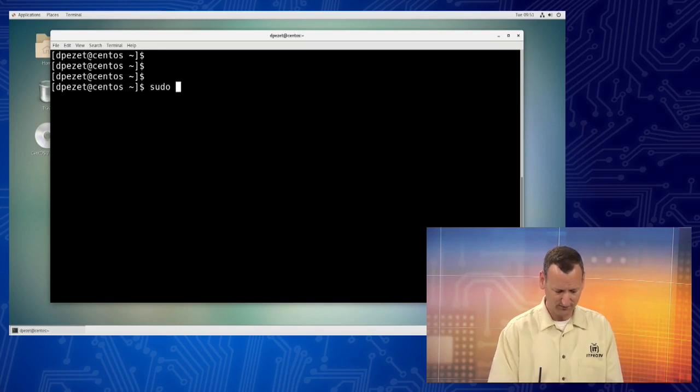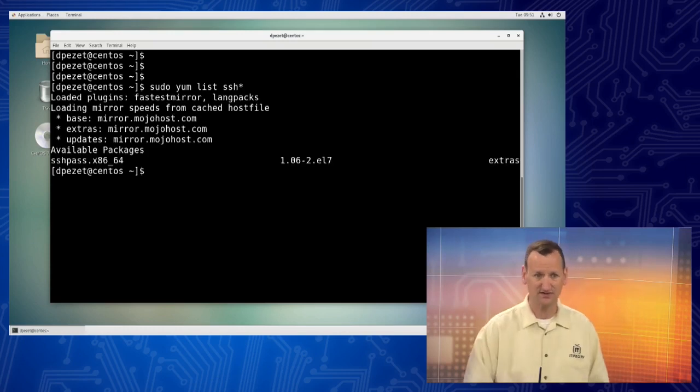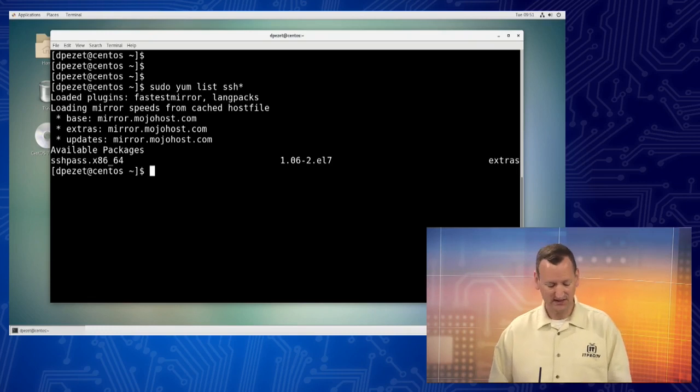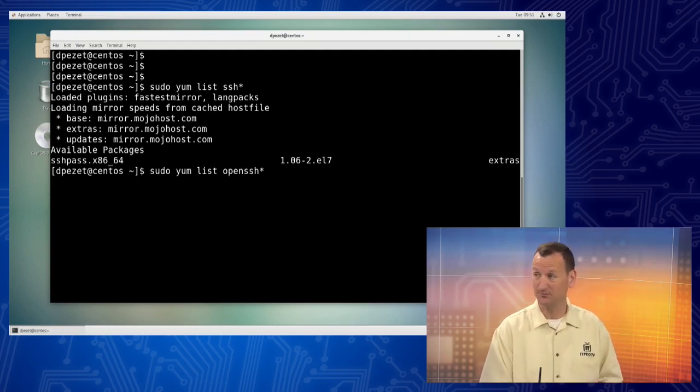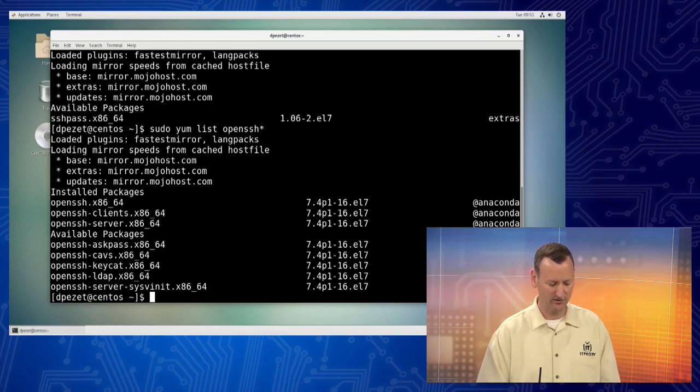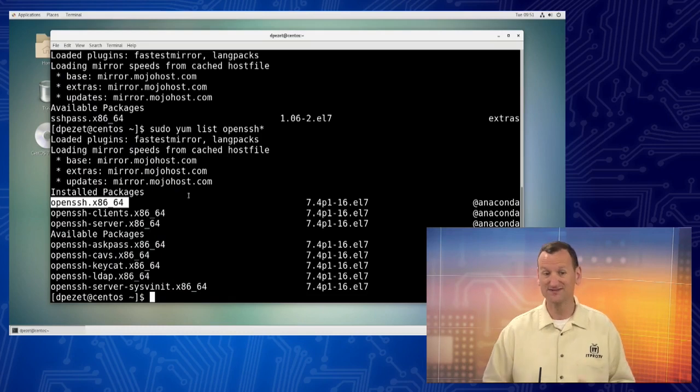So you can pull up your package manager and look, like I can do a sudo yum list, and I'll just look for SSH star, right? And you might find a package in there that's called SSH or SSHD. If you don't find it, like I didn't, I found a package called SSH pass, then it might actually be called OpenSSH, because this comes from the OpenSSH package, which is actually maintained by the OpenBSD people. So if I go and look for that, there it is, right there. And it's under my installed packages. So it's already installed. If it isn't, you can install it.